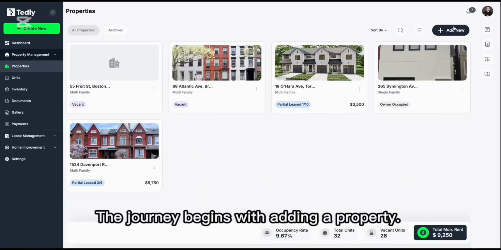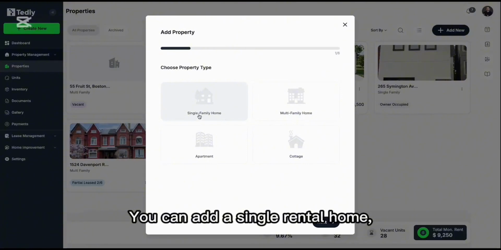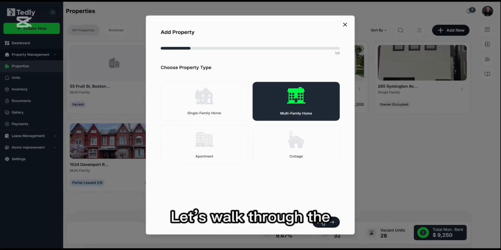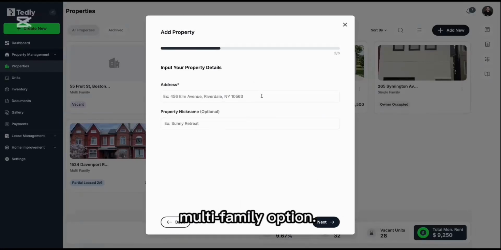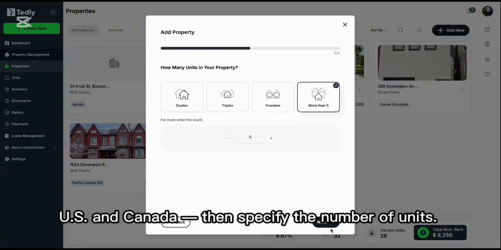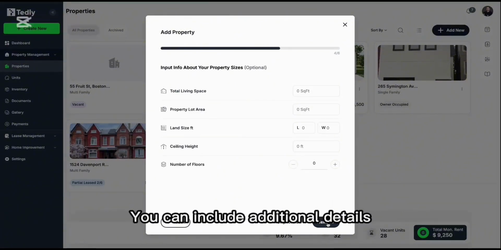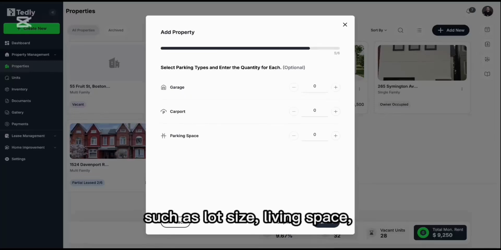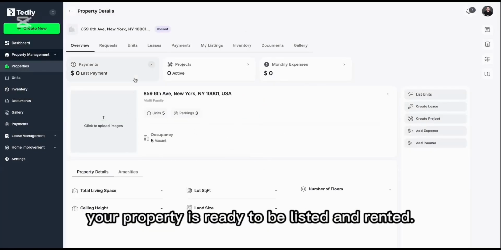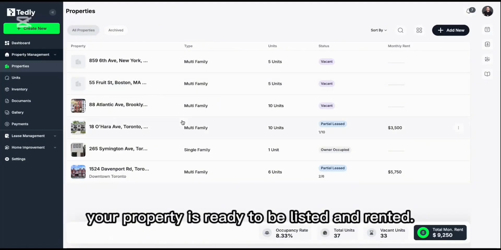The journey begins with adding a property. You can add a single rental home, apartment, vacation rental, or multifamily building in seconds. Let's walk through the multifamily option. We begin by entering the address with full support for both the US and Canada, then specify the number of units. You can include additional details, such as lot size, living space, and available parking. Upload photos, and just like that, your property is ready to be listed and rented.